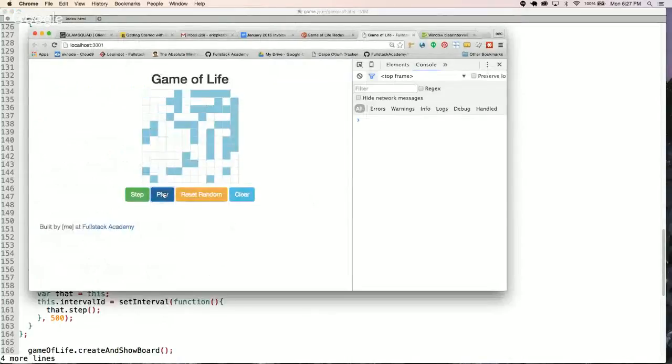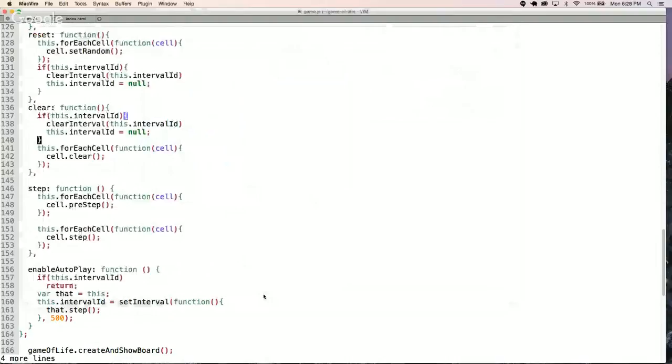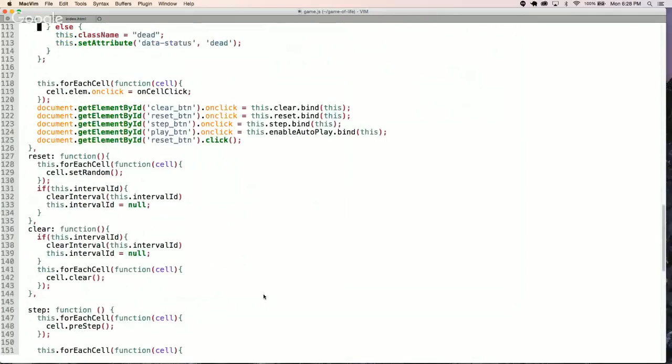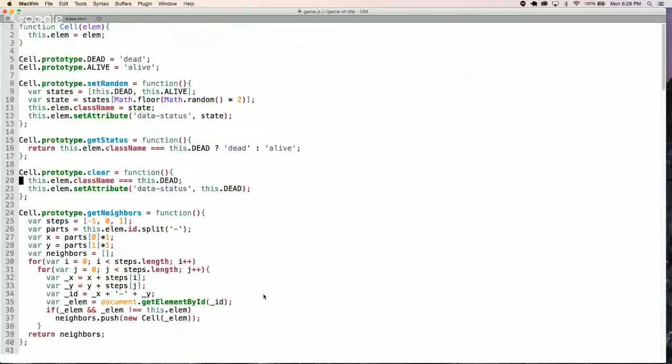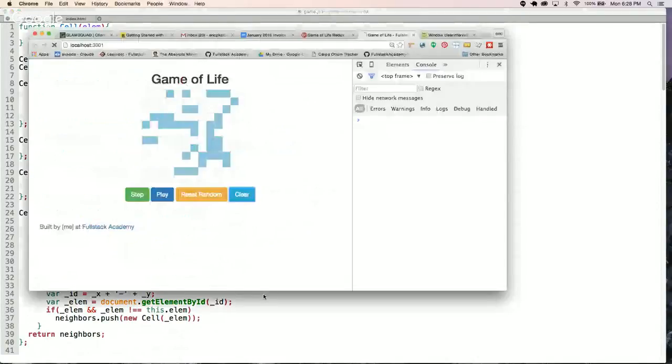I'm going to play. Let's actually just see if clear works on its own. All right, so I obviously have a problem with clear. So this for each cell clear. So this should be a pretty easy fix. I think probably I'm just not going down to the element. Element dot class name. Not a triple equal sign because I copied that.